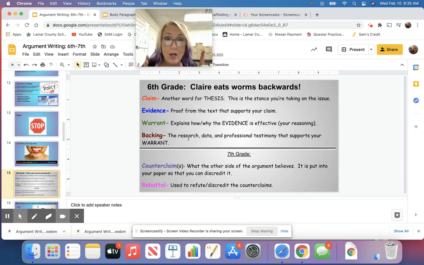Okay, if I'm saying in my claim, Colgate's the best toothpaste, not Crest. I'm just making something up. And my evidence is that people who use Colgate have fewer cavities. You know what I mean? Something like that. I warrant it. And I say if they have fewer cavities, then it must be the best. Now, my backing. Let's say that they actually had a study, and they said that 70% of people had better teeth from using Colgate rather than Crest.